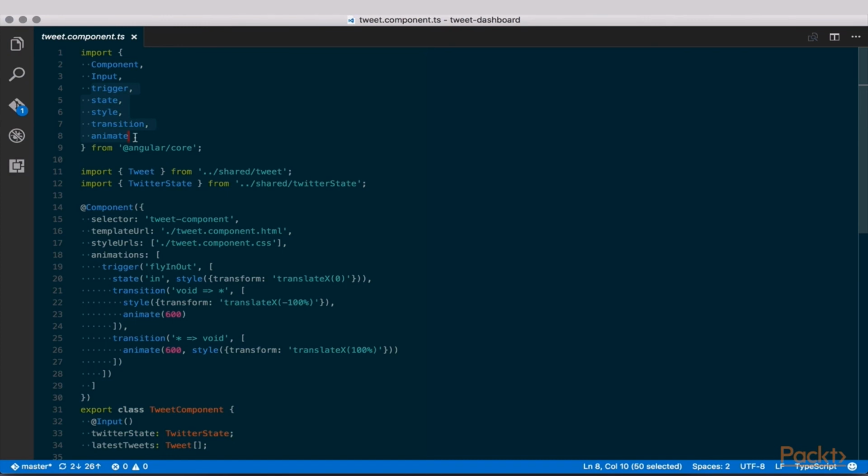Angular 2 animations are very powerful and flexible. A whole course could be written just to cover animations, so we will just briefly introduce them here. The first thing you will notice is all the new features we have imported from Angular Core, including trigger, state, style, transition, and animate.